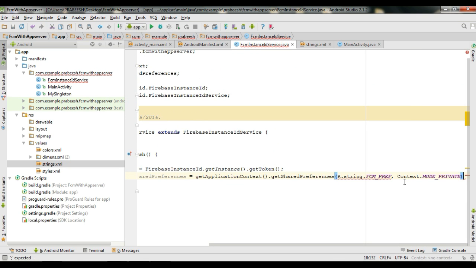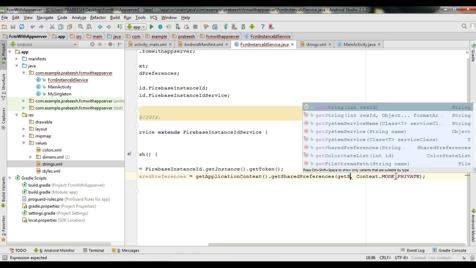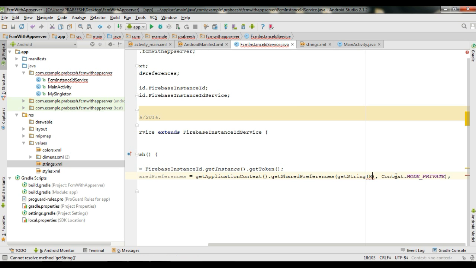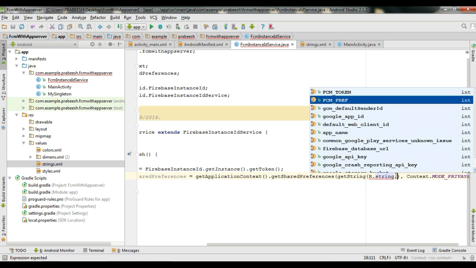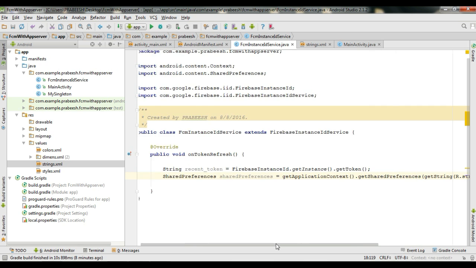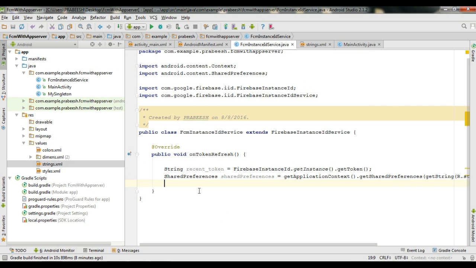Okay, here the first parameter needs to be a string. This is an integer. So call the method called getString. Now specify the resource r.string dot FCM preference. Okay, now we have to get an editor for the shared preference. So shared preference dot editor, shared preference dot edit.